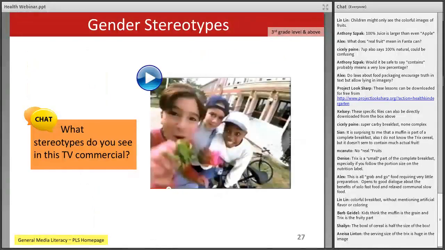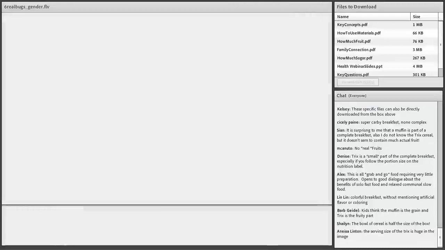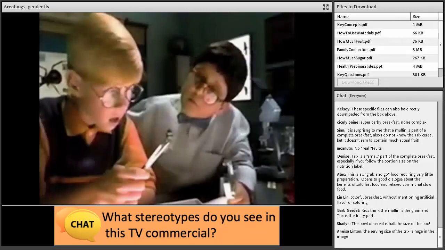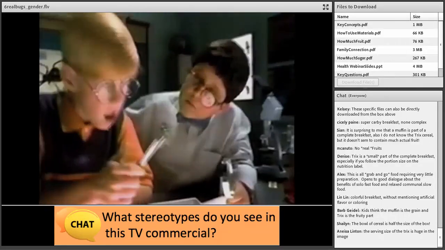So we're going to do a media decoding, another one, this time of a TV commercial. It's the first commercial we use as part of the gender stereotype lessons. And what we'd like you to do as you watch is to identify what stereotypes do you see in this TV commercial, and what's your evidence that it's a stereotype. So go ahead, Kelsey, and play this commercial.